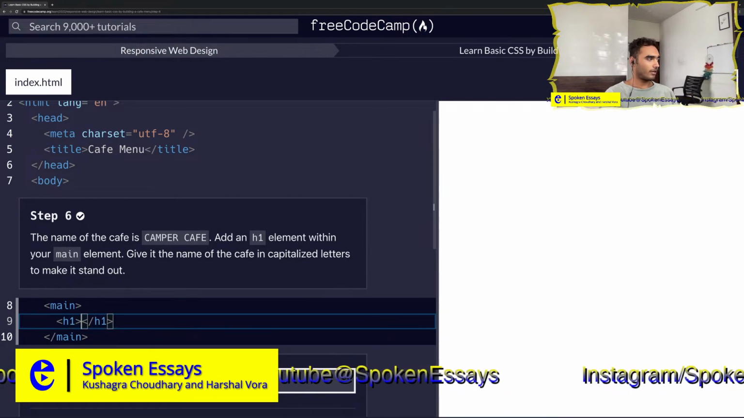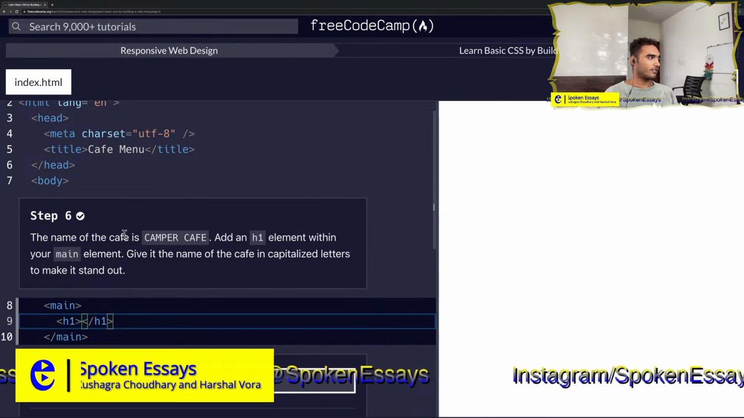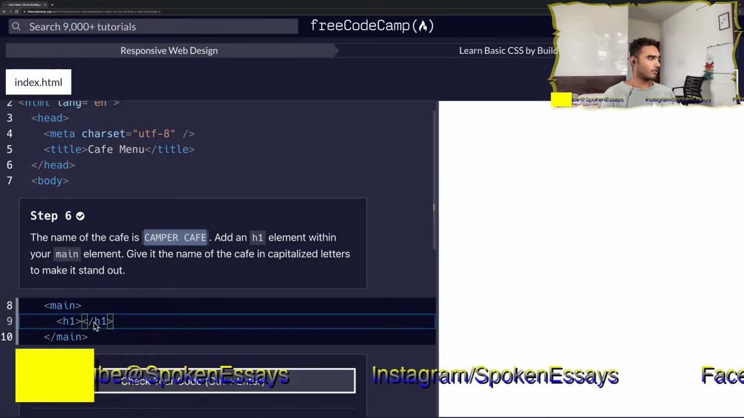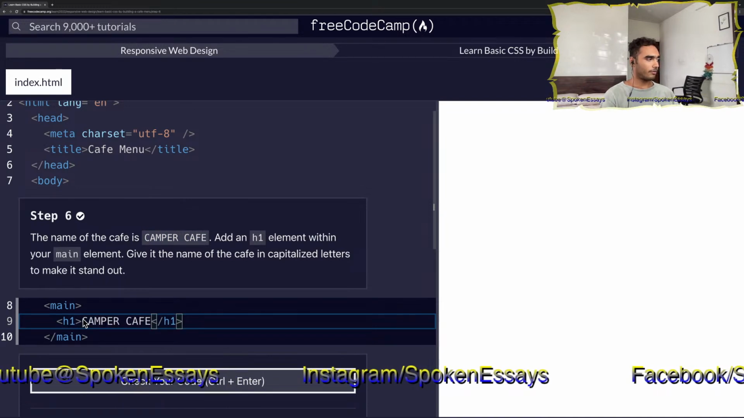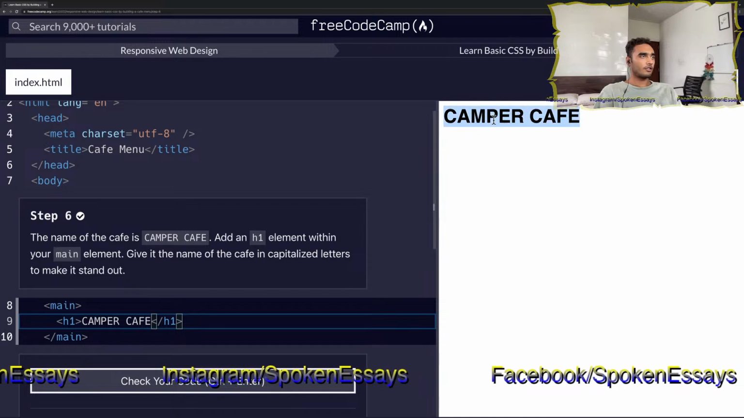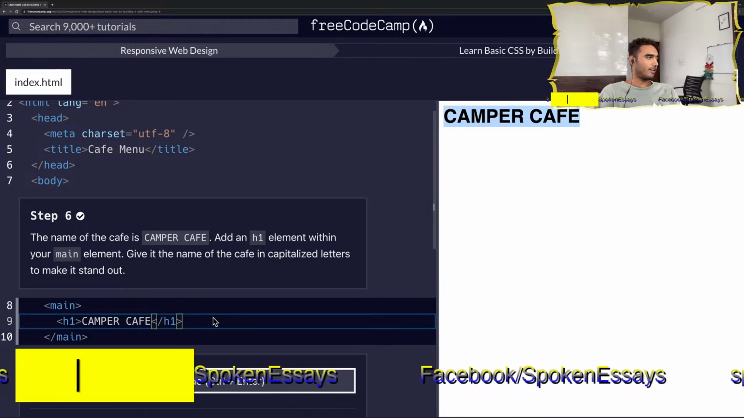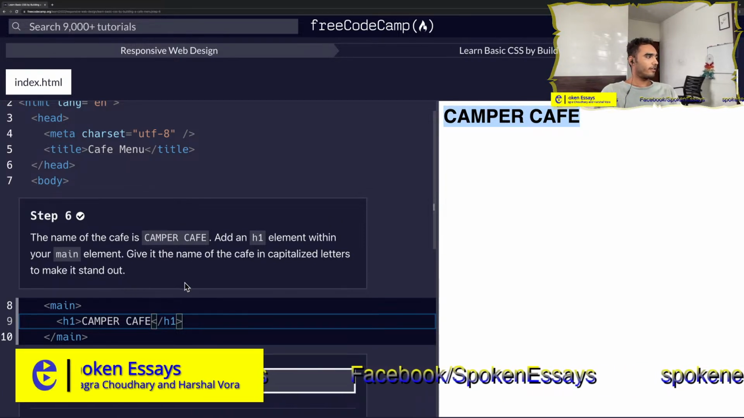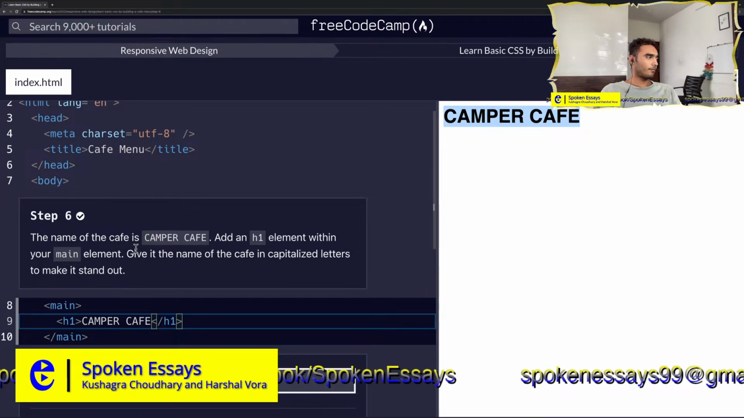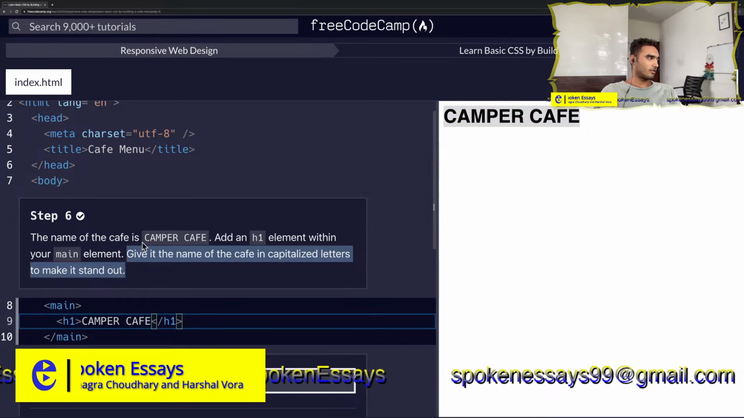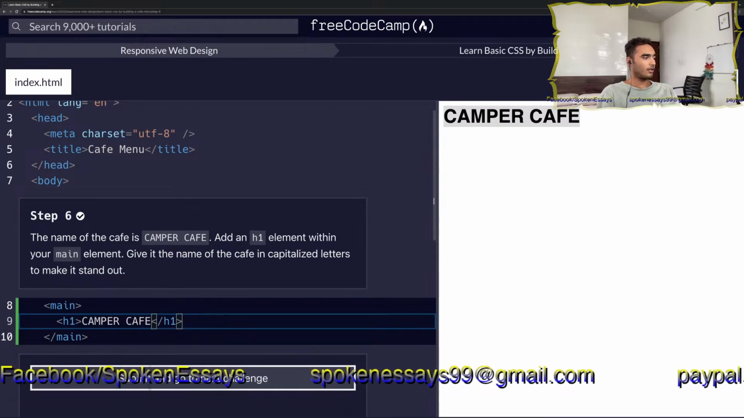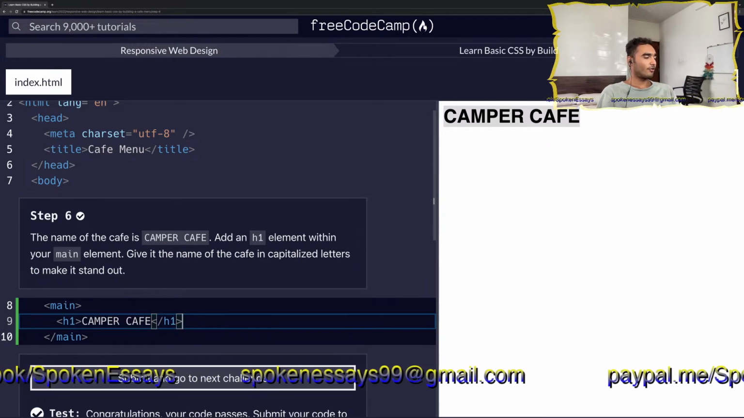Might as well do it. And I'll copy this text where it says Camper Cafe. Just a second. Control Command C to copy, paste, Command V to paste, and you can see the preview can show me what text I've added as h1. Okay, give it the name of the cafe in capitalized letters to make it stand out. So yeah, what they're saying is this: you have to write it capitalized to make it stand out. We're making it stand out. Great. Now I'll check the code. Great. Submit and go to next challenge.